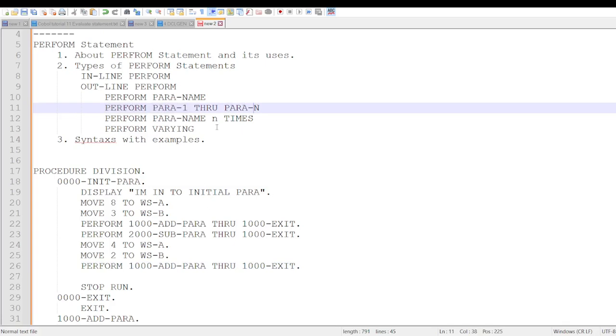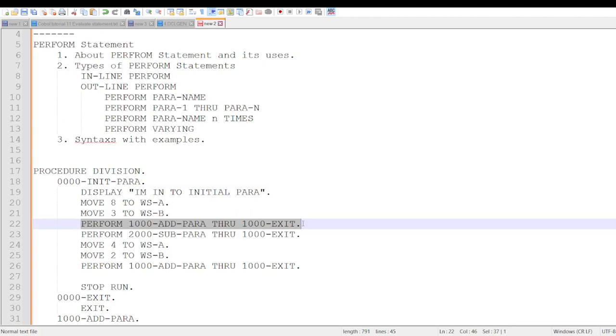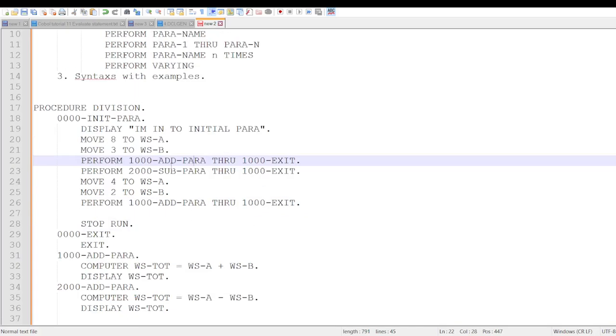Now what happens if we define this perform through? This is another type, perform through. Generally we use this perform statement in real time, mainly this perform through only. Okay, this is more readable. As per the coding standards, we use this perform through. Any para you are performing, we must end with exit. Okay, 1000 exit. Now we'll see control: 1000 add para, right? Where is this 1000 add here?